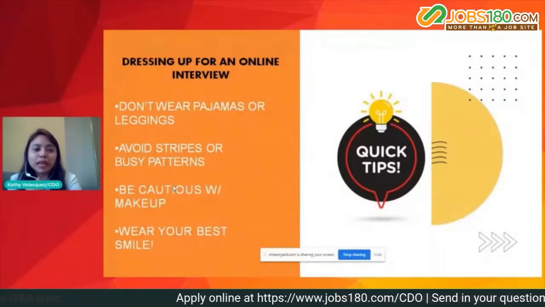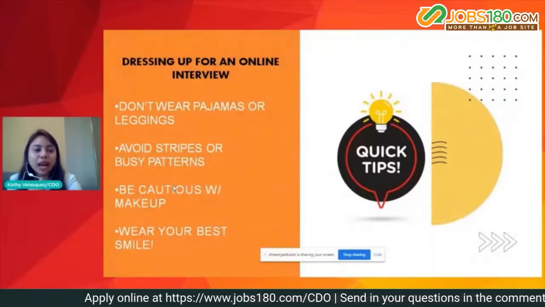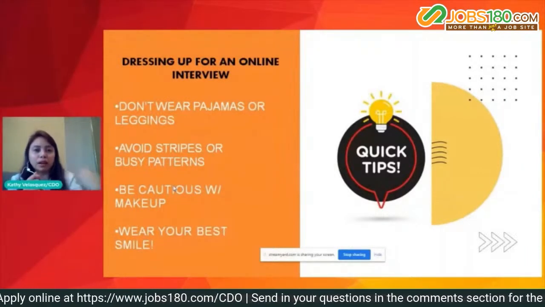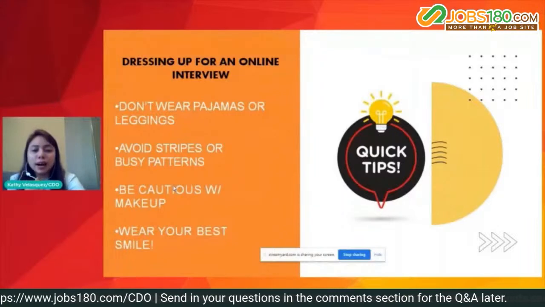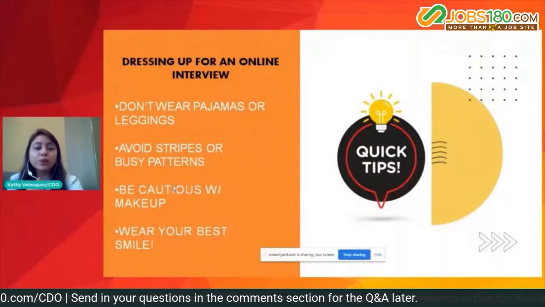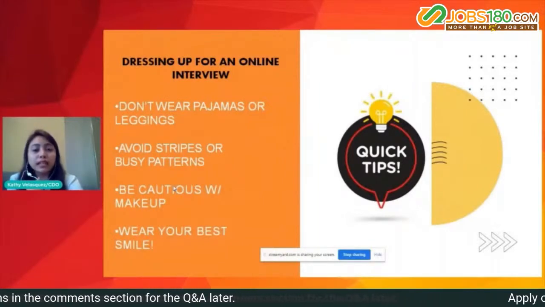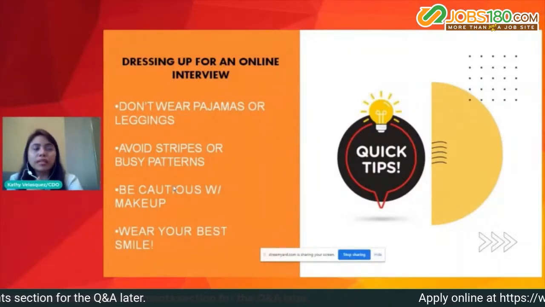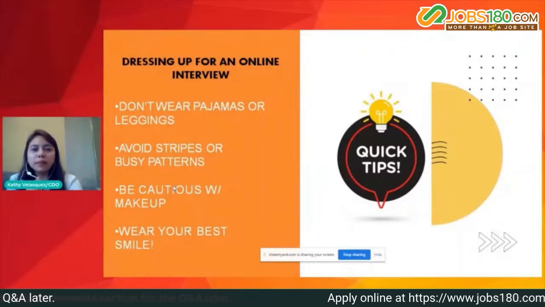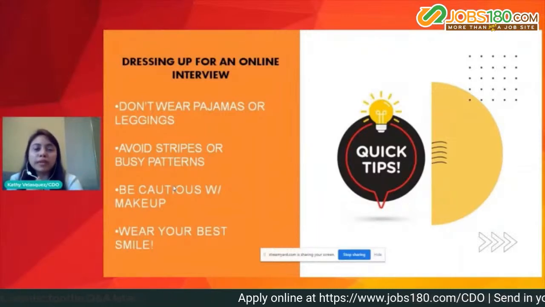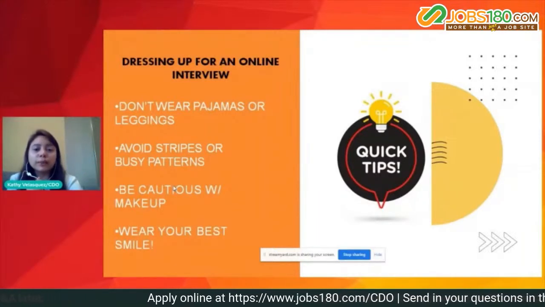Tip number 2 is avoid wearing stripes or busy patterns, yung mga madaming designs. Because this can create a distortion on the screen, and this may distract the interviewer. So, when in doubt, ano ba mga dapat suotin, you may always stick to solid colors.